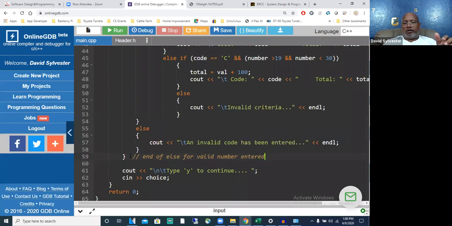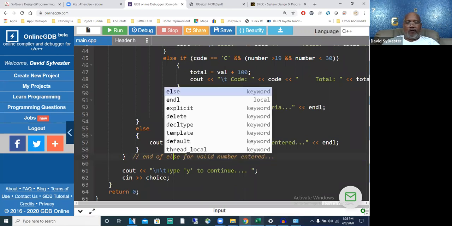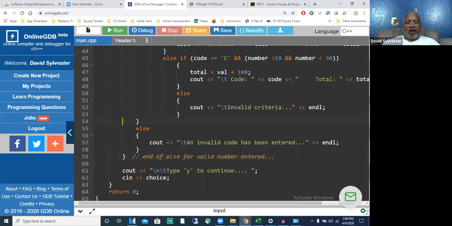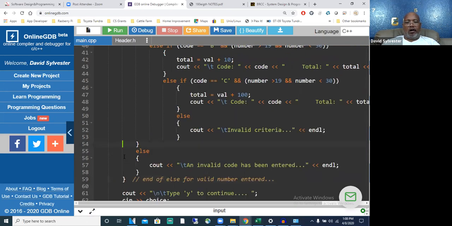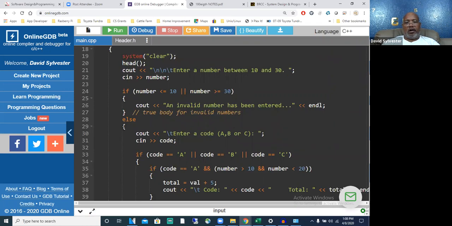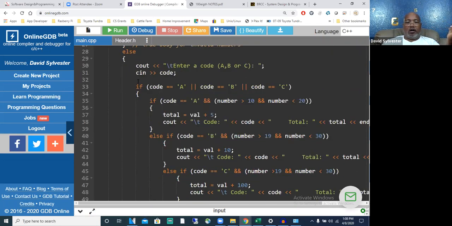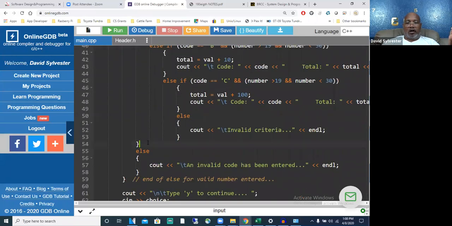All right, so see what happens is now you kind of know, okay, this is my end for my else when a valid number is entered, okay? So where's the beginning? This is the beginning. All right, that's the end. So you can do that. Put comments in. You even put the comment for here. Okay, that's my if for valid code. All right, well it starts here and it ends here.